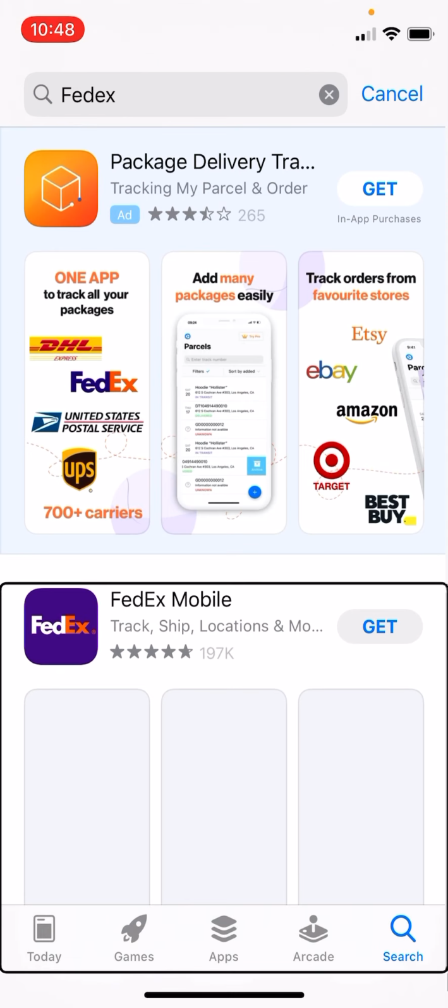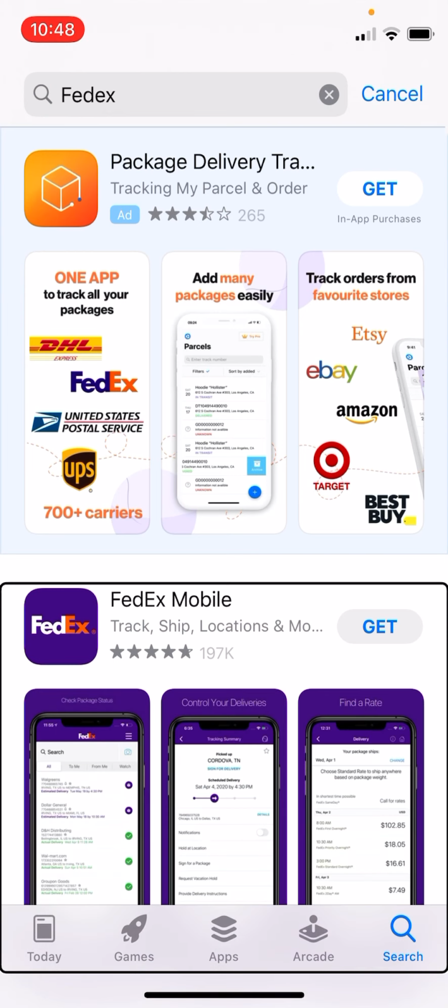FedEx Mobile, track, ship, locations, and more. 4.5 stars, 197K ratings. Okay, so we just got a ton of information from that. It gave us the app name, its rating on the App Store in stars, the company that produces it, and it even gave a description of what the app does. That is the one we want. And so what I'm going to do first is double tap on this app.